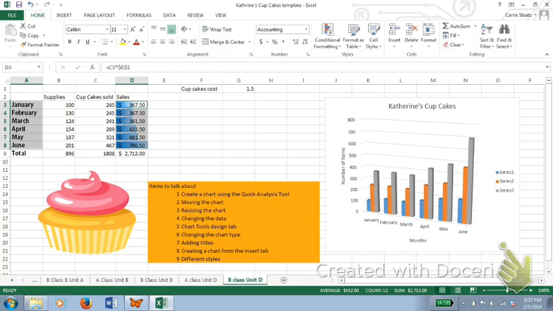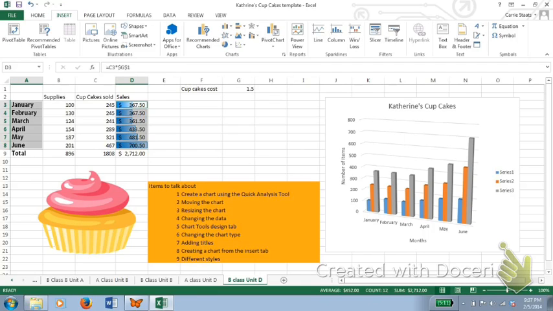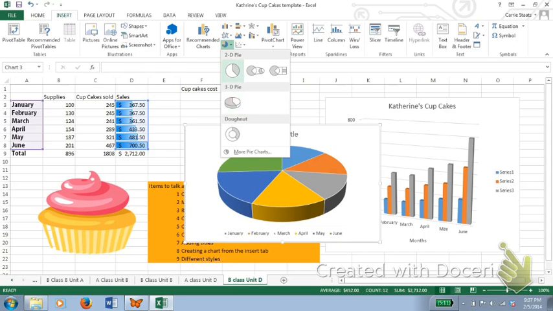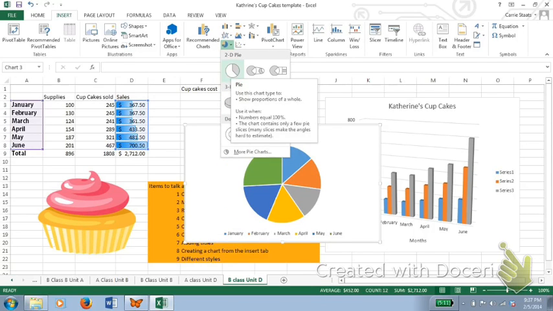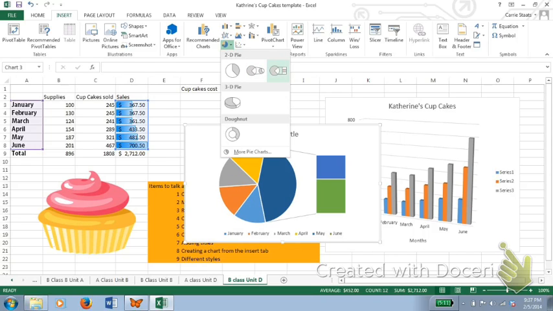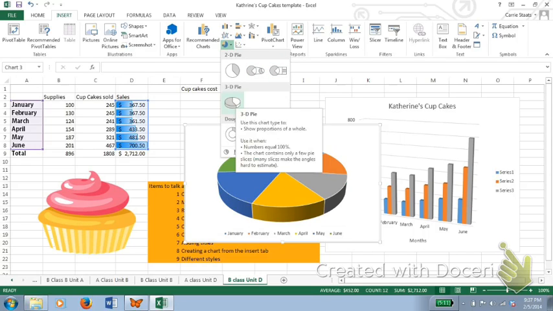So I'm going to come up to the Insert tab up there, and I'm going to click on it. And now I have a whole chart group right in here. And I am going to go for that pie graph there. I'm going to bring that down, and I have some options here. And notice that as I hold my mouse over each of them, I get a little preview.